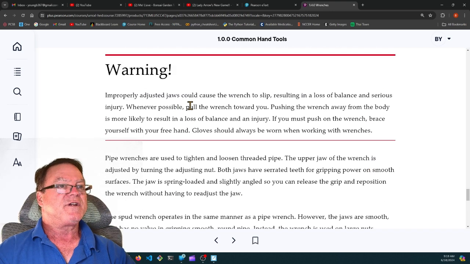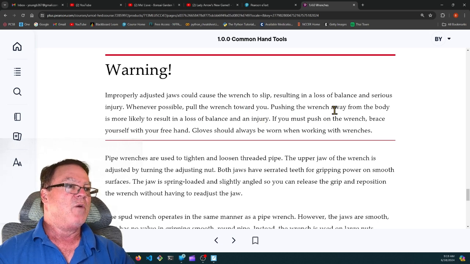Warning: improperly adjusted jaws could cause the wrench to slip, resulting in a loss of balance and serious injury. Whenever possible, pull the wrench toward you. Pushing the wrench away from the body is more likely to result in a loss of balance and injury. If you must push the wrench, brace yourself with your free hand. Gloves should always be worn when working with wrenches.